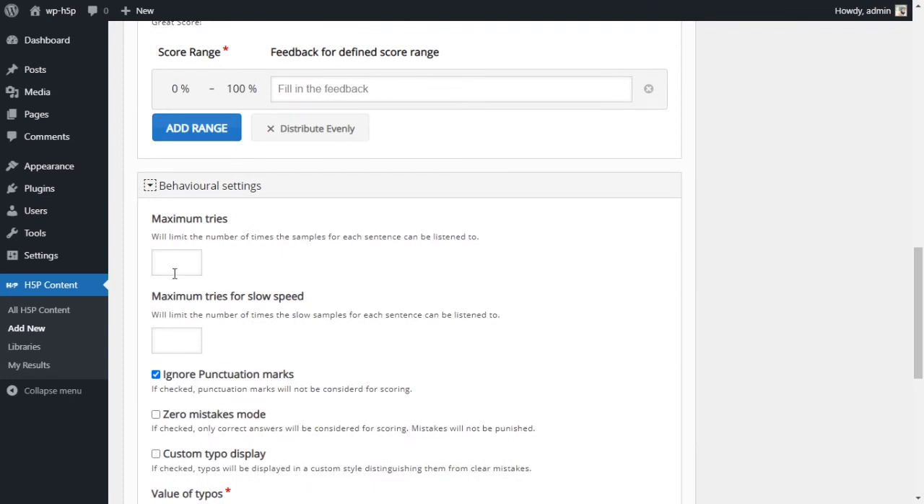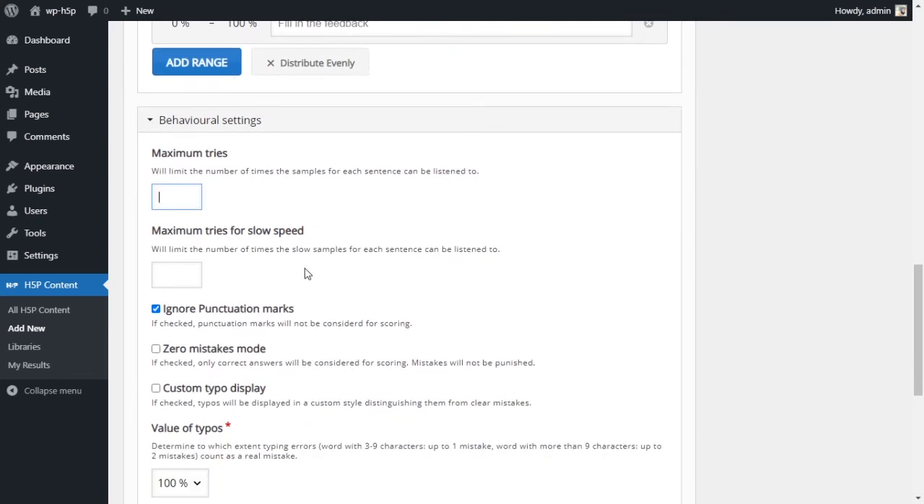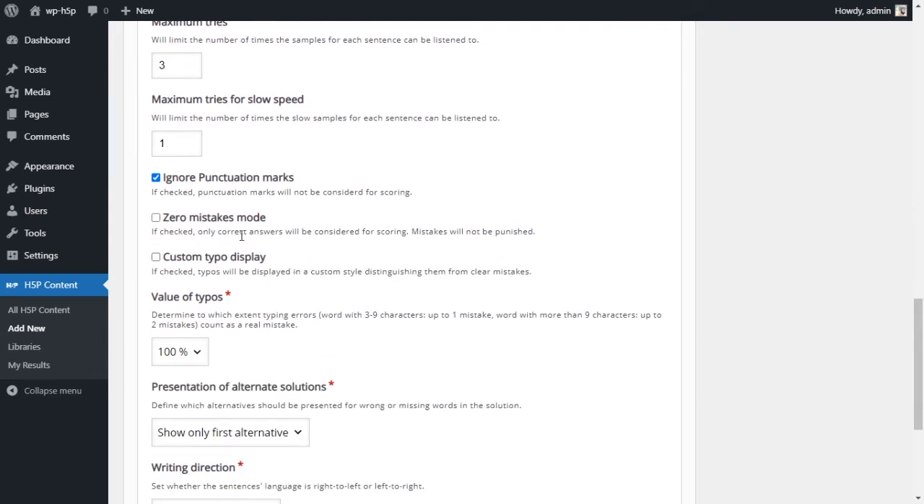For behavioral settings, we have a few options here particular to this activity. So maximum tries, how many times can they listen to the audio? That is the normal speed one. So I'll put that at 2, and how many times they can listen to the slow version. Let's just say 3, and then they can listen to the slow one once. This option ignores punctuation marks. I have that checked. Not really testing punctuation, just dictation. So we'll leave that.